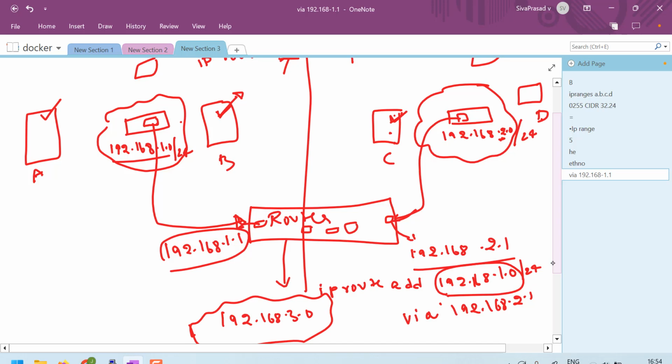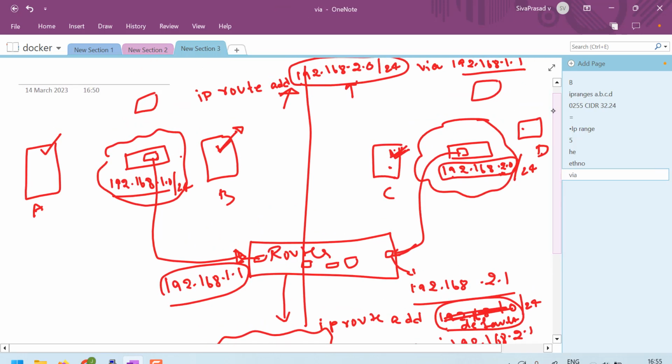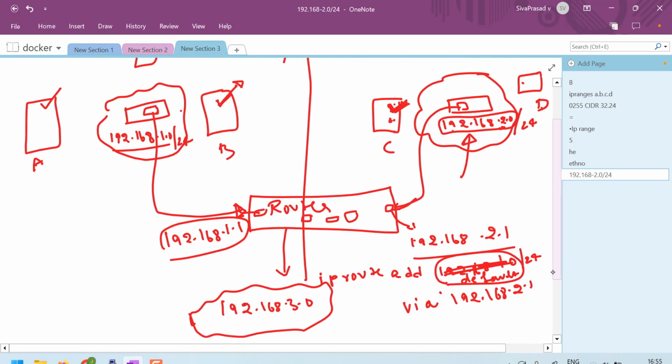So I want to say that from either C or D, whenever the IP range does not fall within this particular network, instead of adding this one, I can use default. That means from C or D or any machine on this network, if we are trying to ping any IP which is not within this current network ID, the default route is 192.168.2.1. So it has to go through this port only.